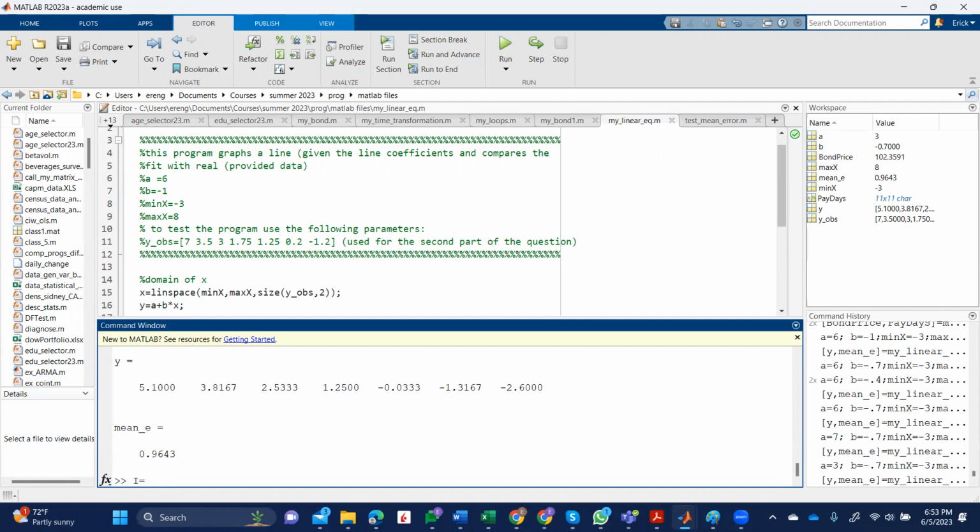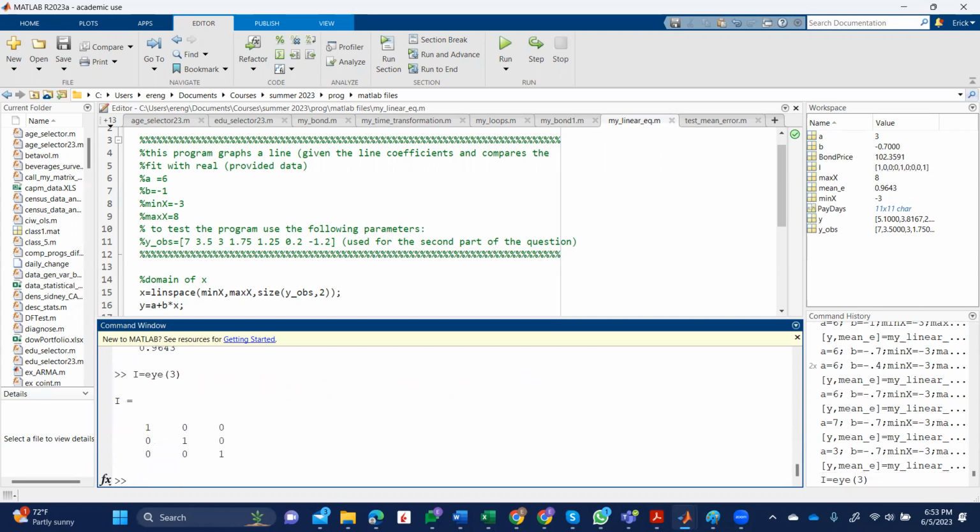Is it like the I command? Yeah, EYE. That's right. You can use either one, or if you want, you do I33.